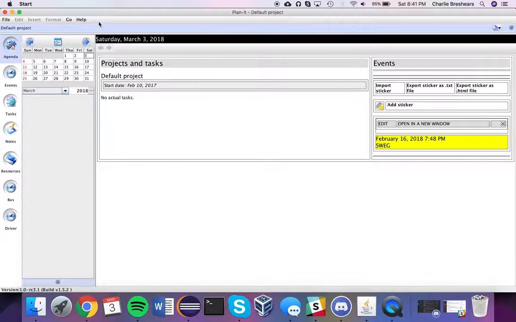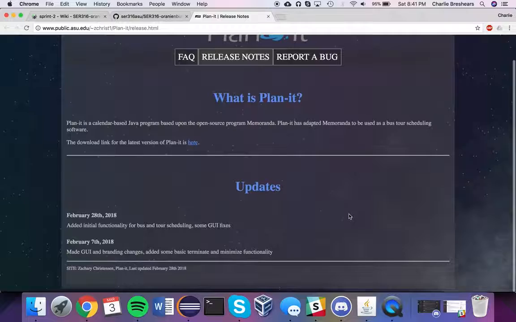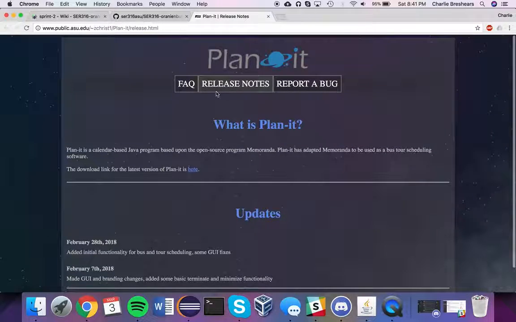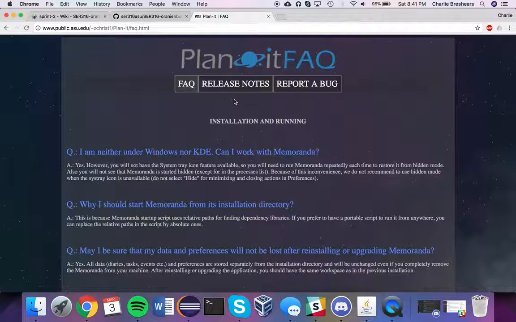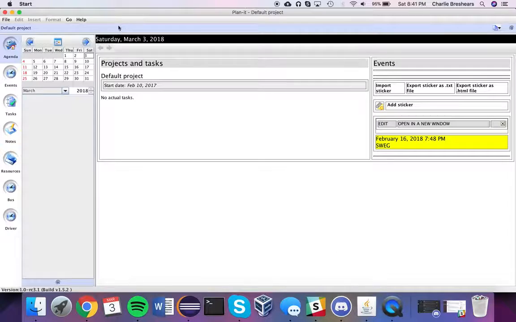Another part where we did add some improvements is going to be on our website. Whenever you would hit the Planet website, it would give you an option to find an executable file. Now we actually did update it, so now it goes to our website. As you can see, we now have a Planet website, which talks about updates, what is Planet. We have a FAQ as well as report a bug.